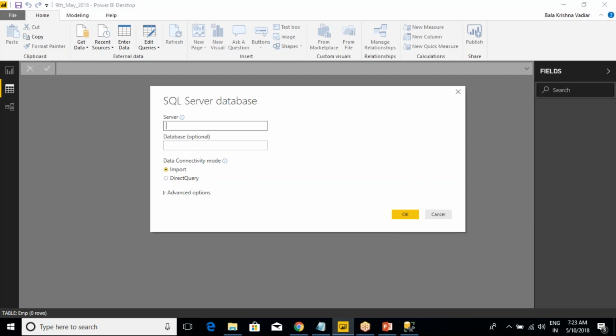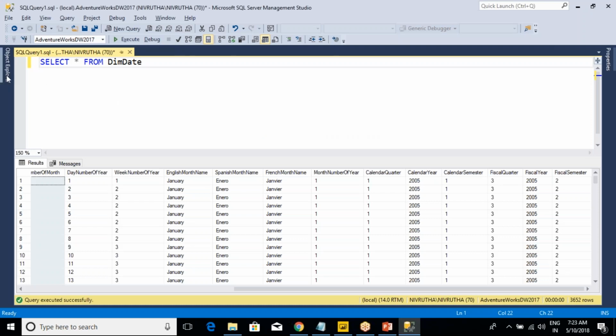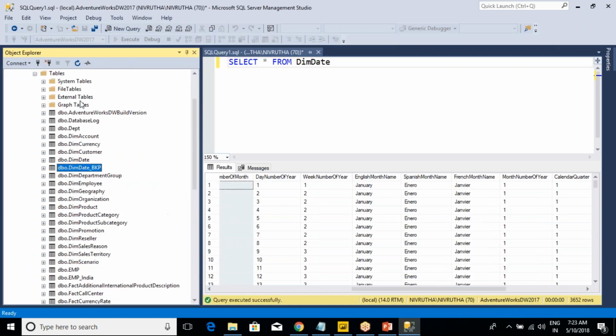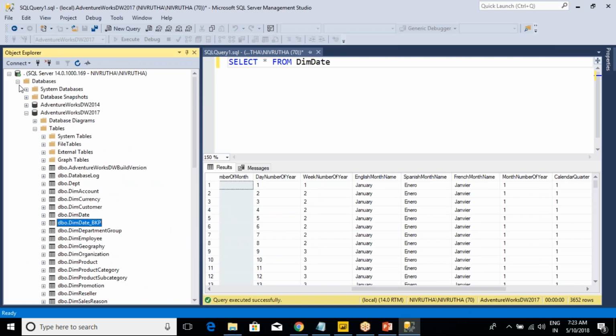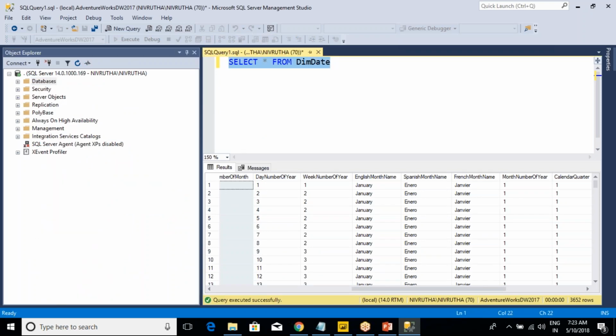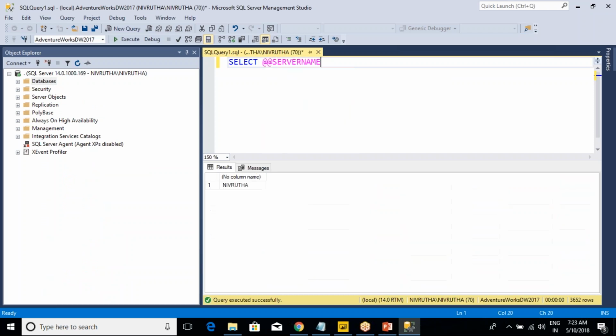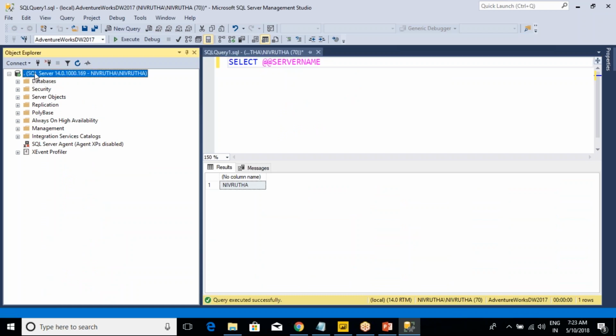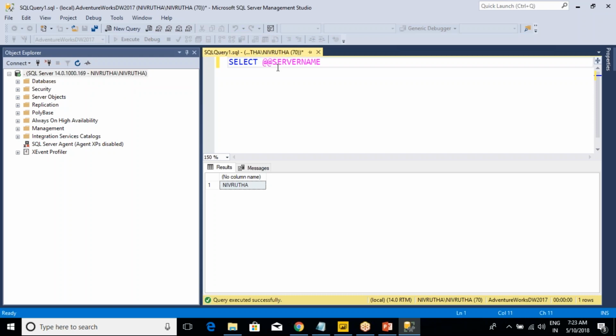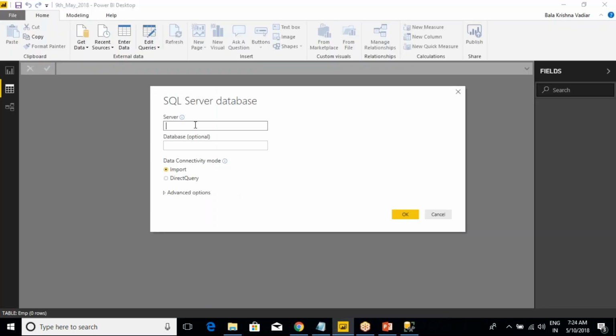My server name is, as I told you, if you know the server name you can type it in, or if you don't know, there is an option called select. I don't know whether you are from a SQL Server background or not, so you can fetch it like this also. Whenever you forget the server name, log in with the dot, enter this command, copy the name and paste it over here.